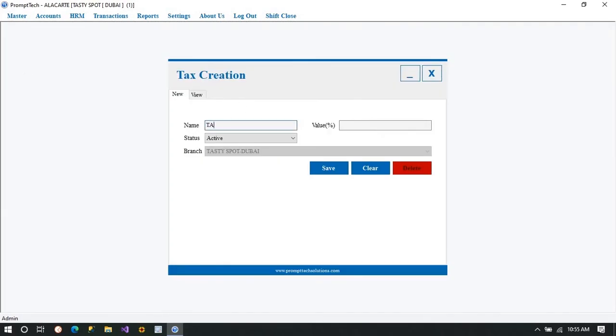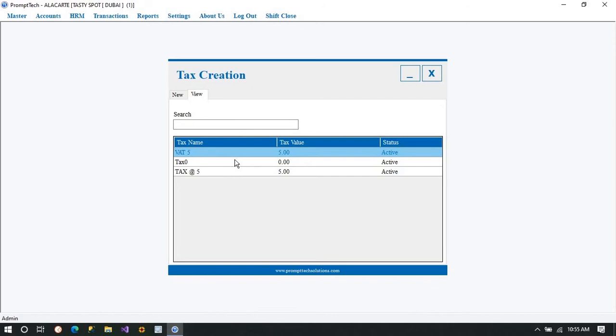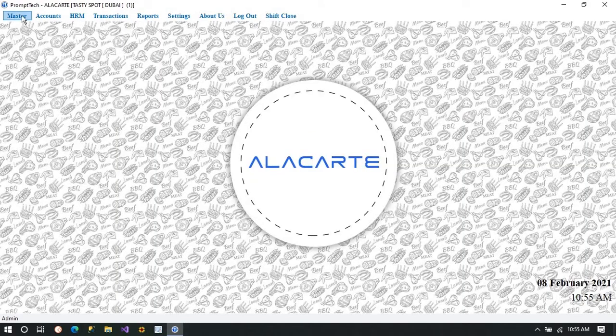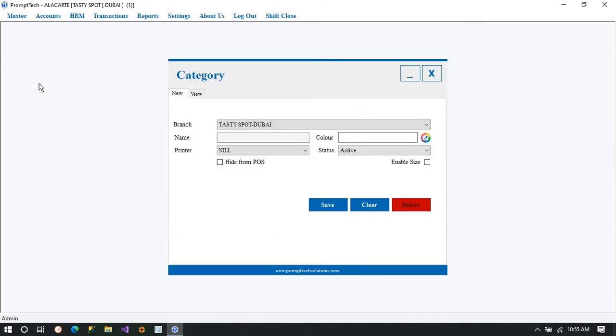Let's go to the tax creation. Now tax is something where you allocate which kind of tax applies to your company, right? So here I'll just name it VAT tax. So in UAE you put a tax of 5% or 0. So I've just created 5% or 0, you can put it.